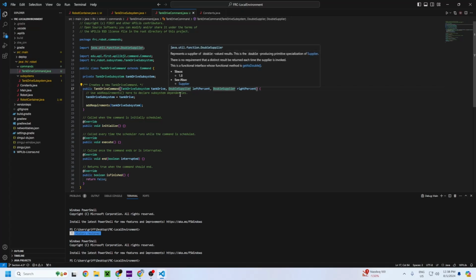All a double supplier is, essentially, is an object holding a double. And if you remember something about Java objects, it's that Java objects can be pointed to in multiple places and can be changed in multiple places. So by using a double supplier, we can update that value from the joystick over and over again because it's the same object being used. And then we can access in this tank drive command the joystick value using the double supplier.